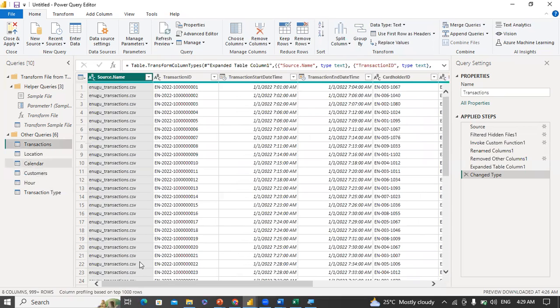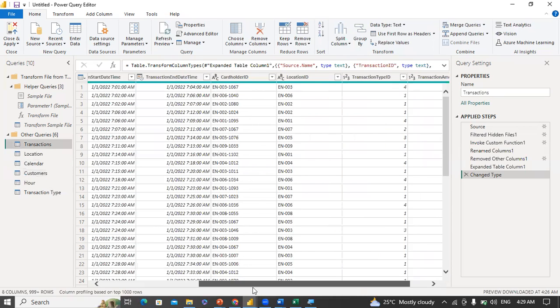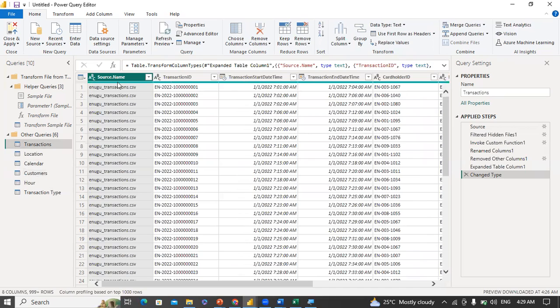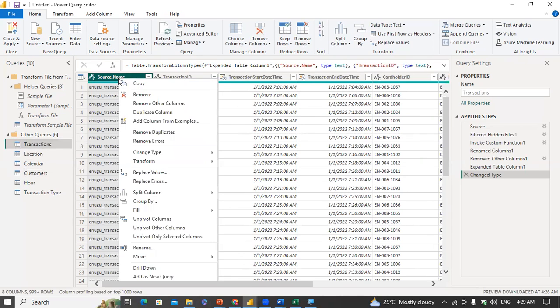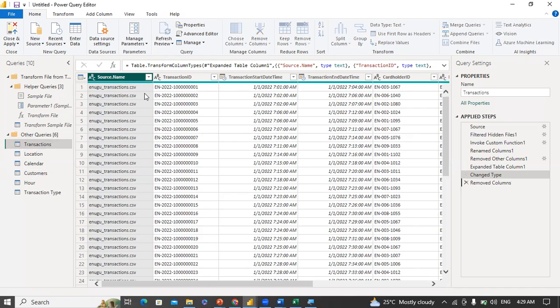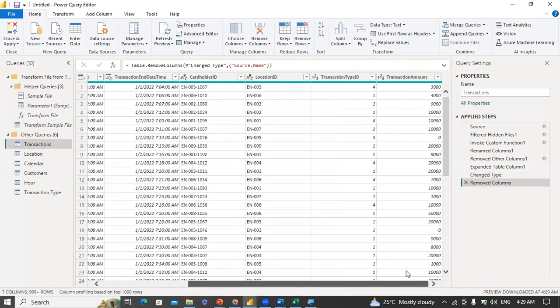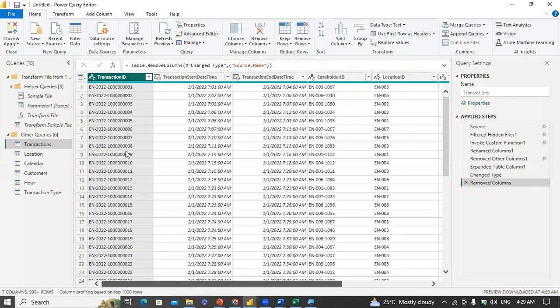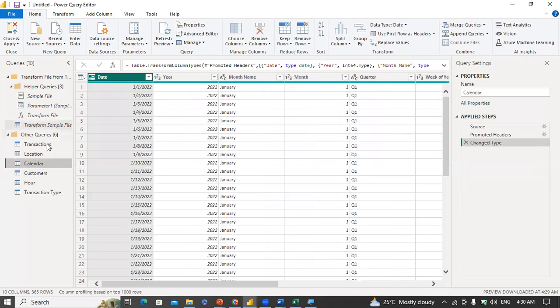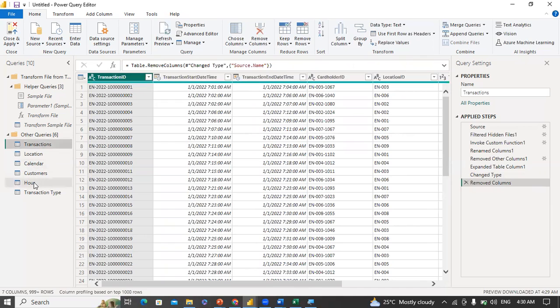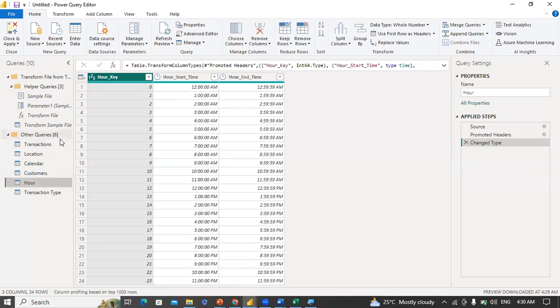So I'll come back to the transactions query and make a couple of changes. The first thing I'll do is to remove this column, source.name. It's not useful to me, so I'll take it off. I'll need to combine the transactions table with other tables. For the calendar table, I'll combine via the dates. And for the hour table, I'll combine via the hour key.